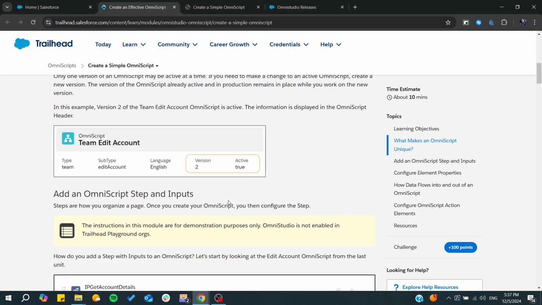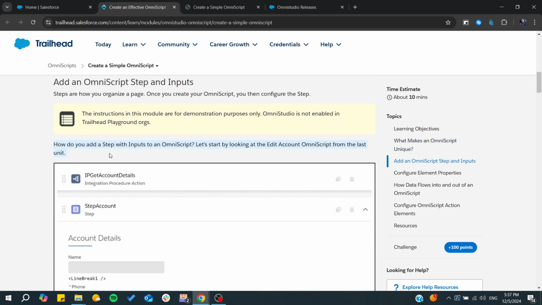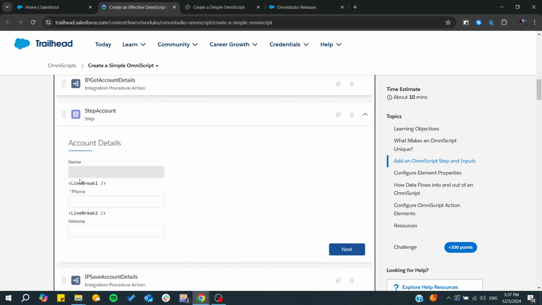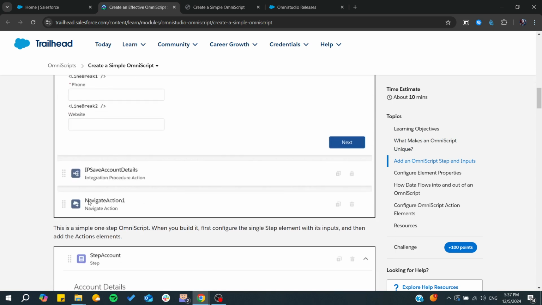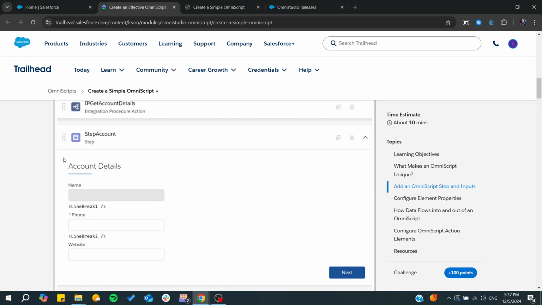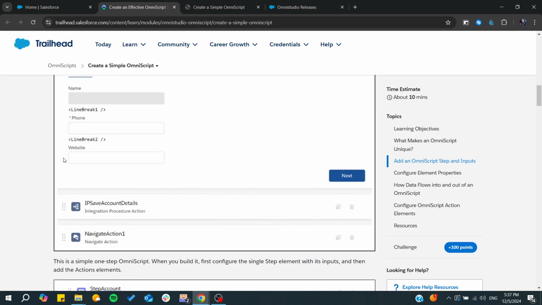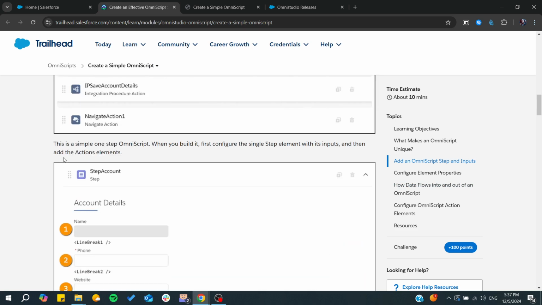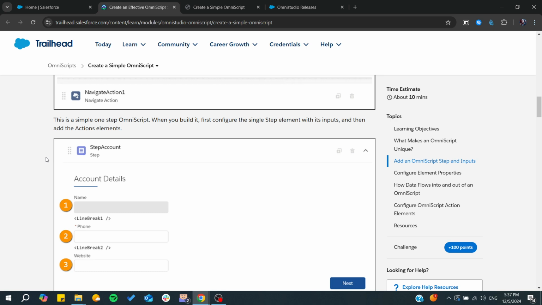Now you can start adding steps to your script, so you can add any elements that you would like, either to navigate to actions, add some account details, etc. And you will just need to start modifying your OmniScript.